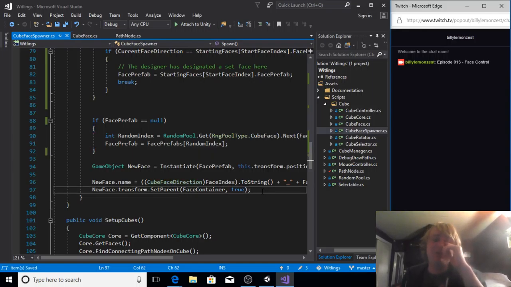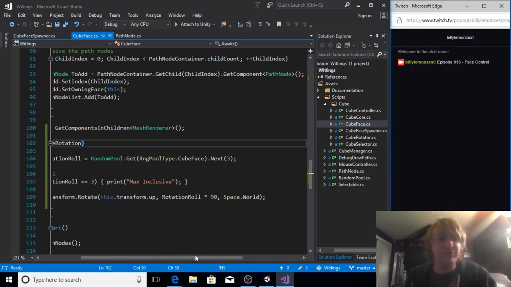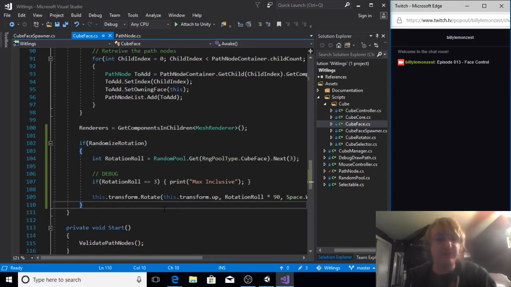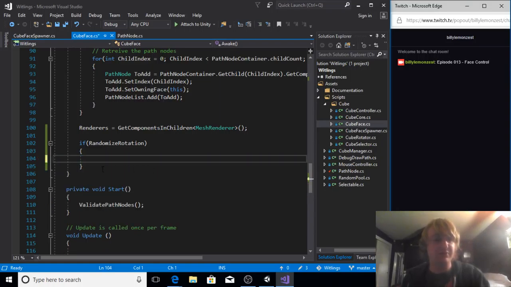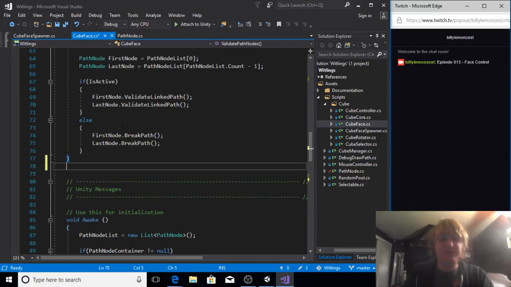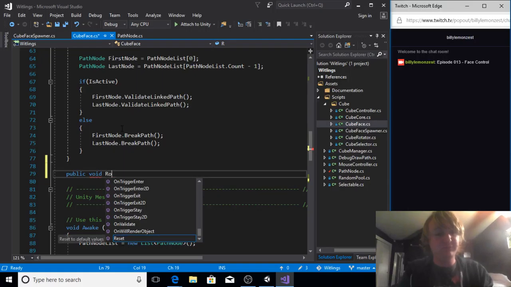So this is a little bit tricky because we sort of have conflicting things that we could be telling these faces. This spawner, we're trying to say, hey, there's this set rotation that I want you to always use. But our cube face, we just implemented this randomized face thing. So let's go back to our cube face and let's extract this into its own function. And we'll hop up to our public. Rotate face along up.